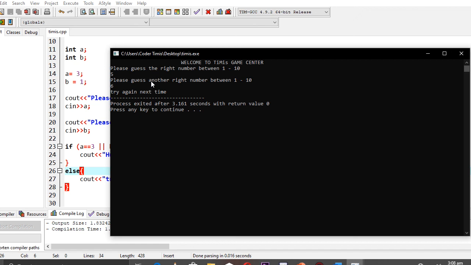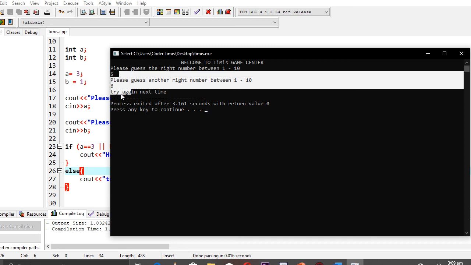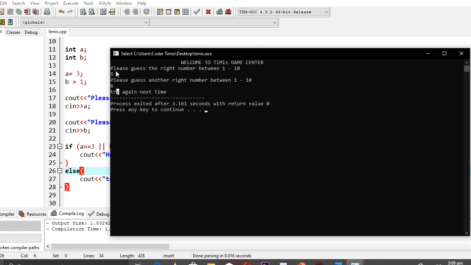0 plus 0 is what? 0. You see, 0 plus 0 is 0, which means false plus false is false. But when it's 1 plus 0, it will be what? 1, which means at least 1 needs to be true. But this one, it was false and false. Our A is 3 and our B is 1, but I entered 5 and 6 for the guessing game. So it will give me try again next time.